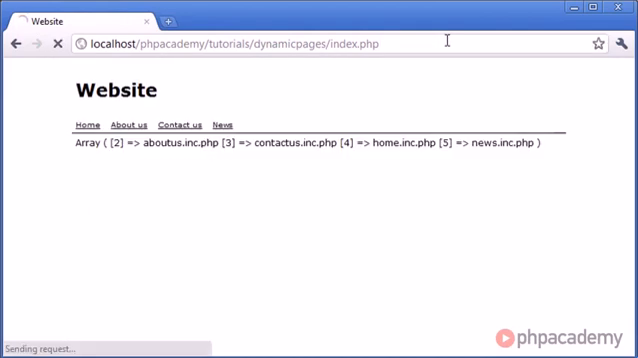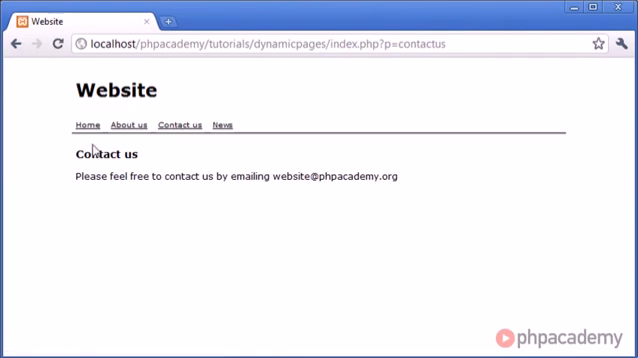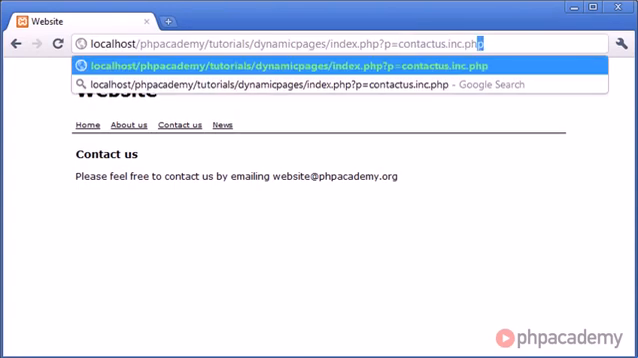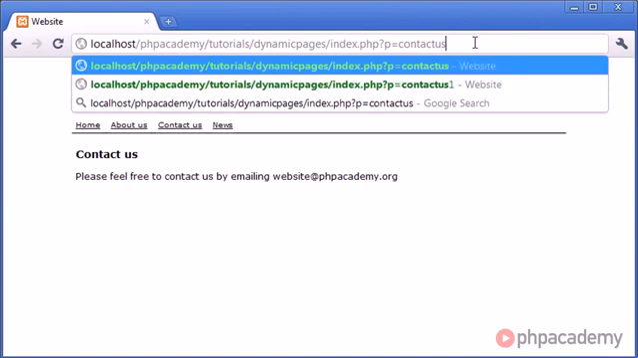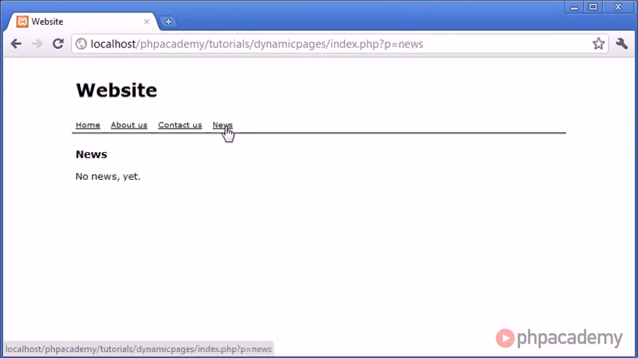Okay, so let's go and test this out now. Let's go back to our index.php. You can see that nothing's appeared. We'll deal with that in a moment because we want to include a default file for just landing on our index.php page. If I click about us, you can see that the content from aboutus.inc.php has been displayed. If I click on contact us, the same thing happens. We've included contactus.inc.php. So essentially what we're doing is we're taking this value here and adding .inc.php onto it, checking if it exists within our accepted list of files, and then we are processing it and including it onto our page. And like you can see now, the same works with news.